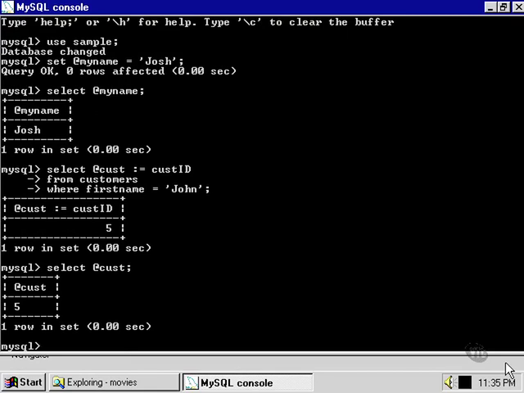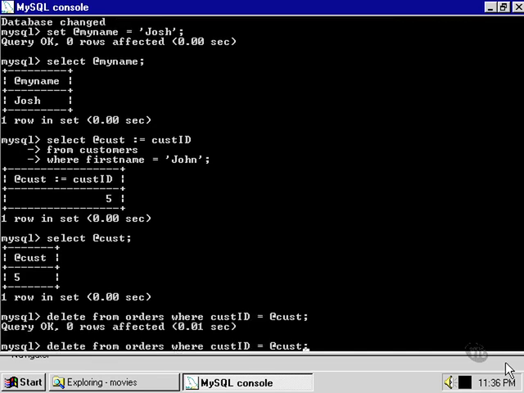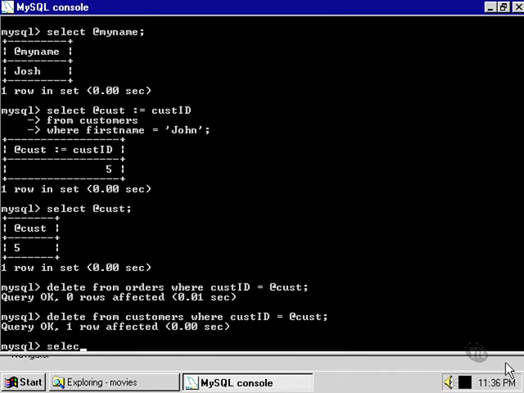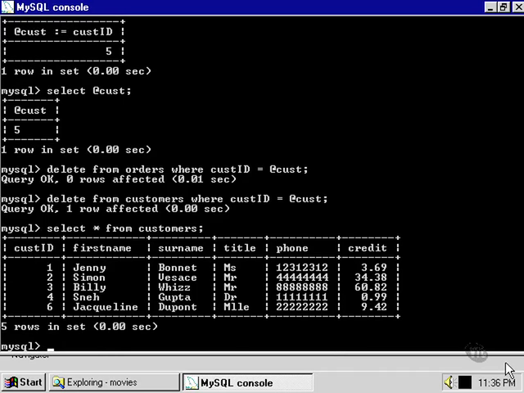But the reason why this is useful is that we can run a whole series of commands to take the customer called John and delete all memory of him from the database. So we can delete from the orders table where cust ID equals this variable, cust. And then we can delete from customers table as well. So now when we go to look in our customers table, John has gone. There's no mention of him at all in the table.